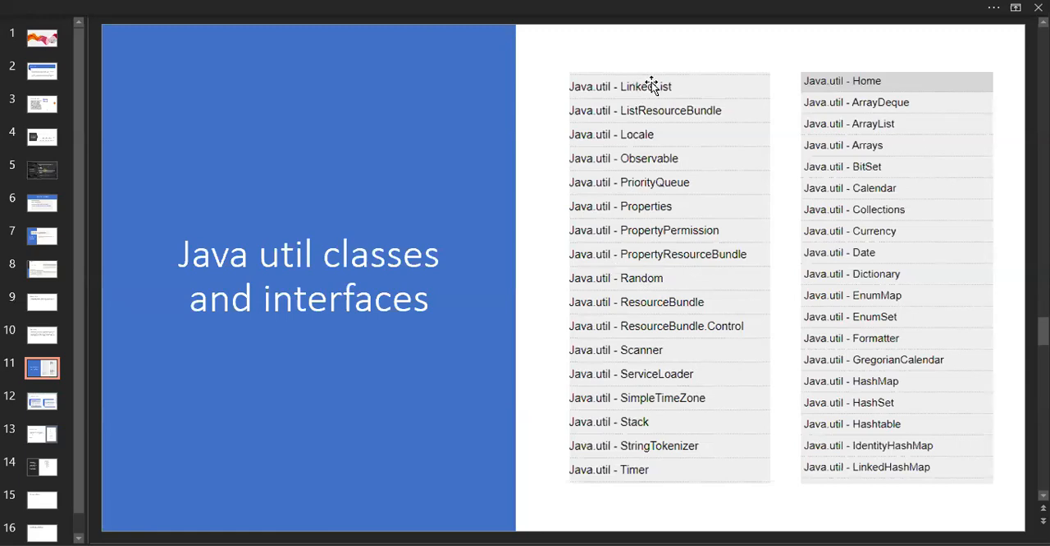A LinkedList, I will tell you later. The Scanner, we are going to use it for keyboard inputs. Here itself, the Date, I already told you about them. These are the important things. And arrays, ArrayList, these are all important things. We'll take a clear example on this.